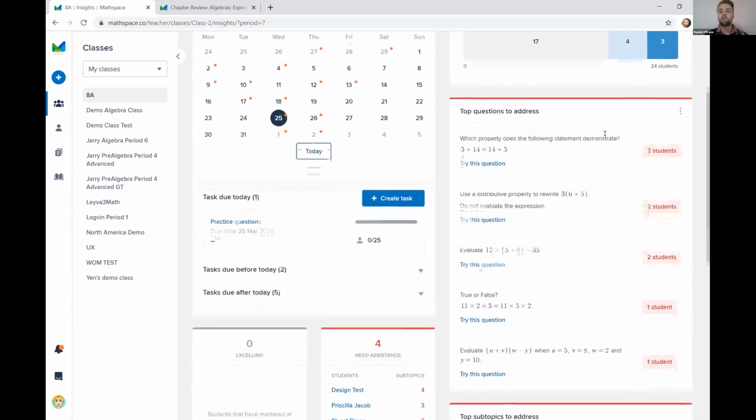Looking at the top questions to address, so as students start to answer questions in Mathspace, some of the questions that several students might start having trouble with, they'll appear in this list. So as a teacher, I can become aware of, oh, okay, in my class, some students are having a bit of trouble with the distributive property, for example. So then I can go start a Zoom live session, and then I can work with some students more on distributive property, as I can see that it's something that the class is struggling with.